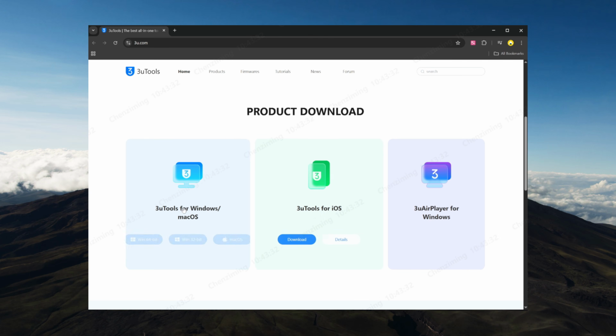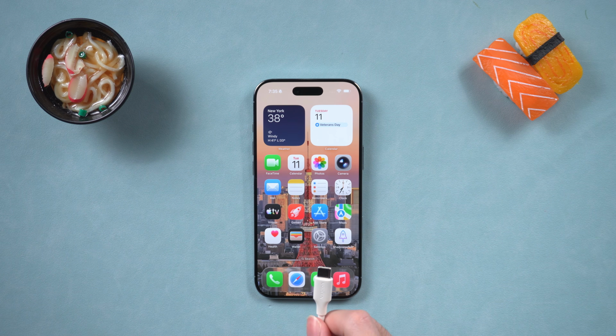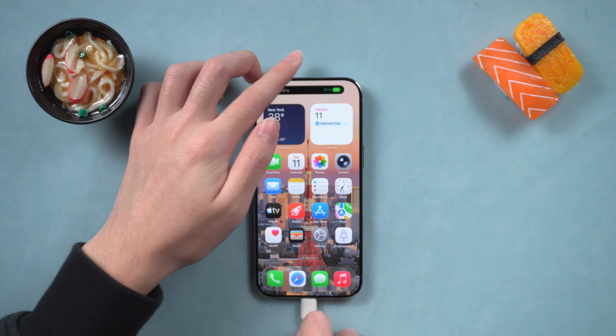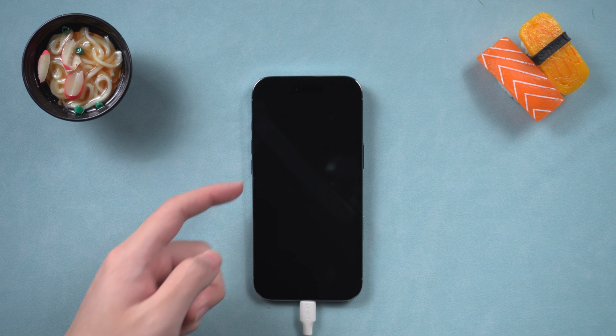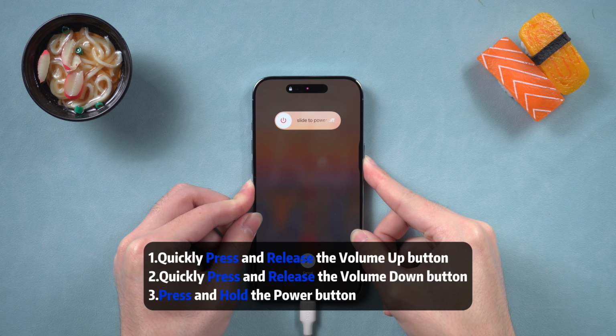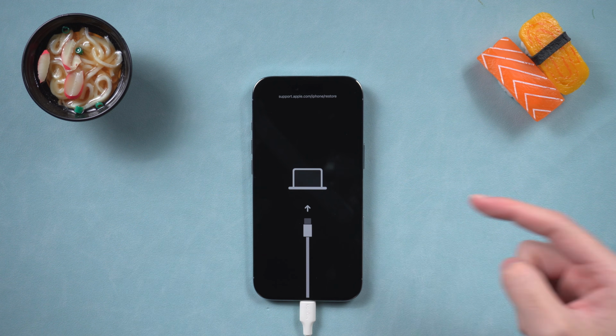First, you need to download 3uTools from the official website and install it on your computer. After installation, open the application and connect your iPhone via USB cable. Put your phone into recovery mode. For phones without a home button, quickly press and release the volume up button, then the volume down button, and finally press and hold the power button until recovery mode appears.